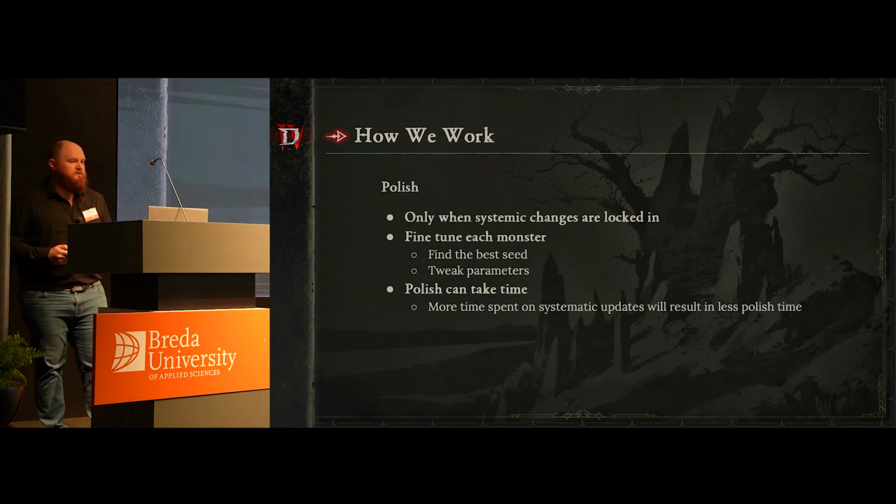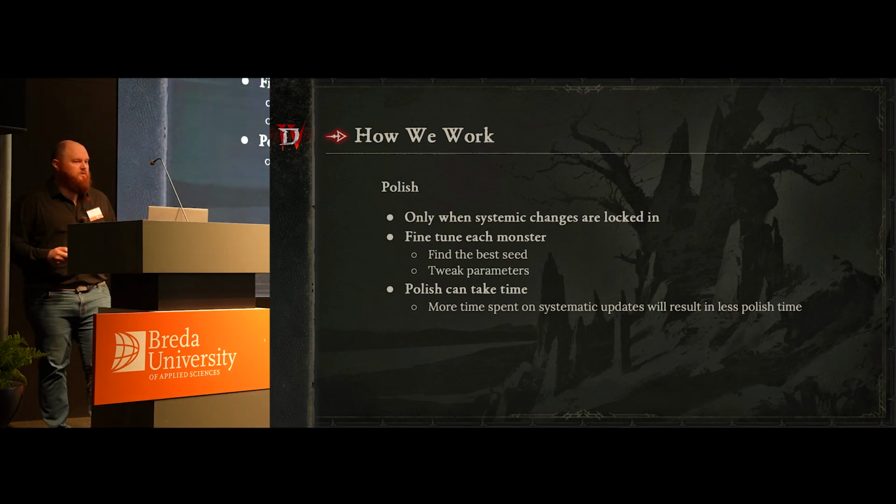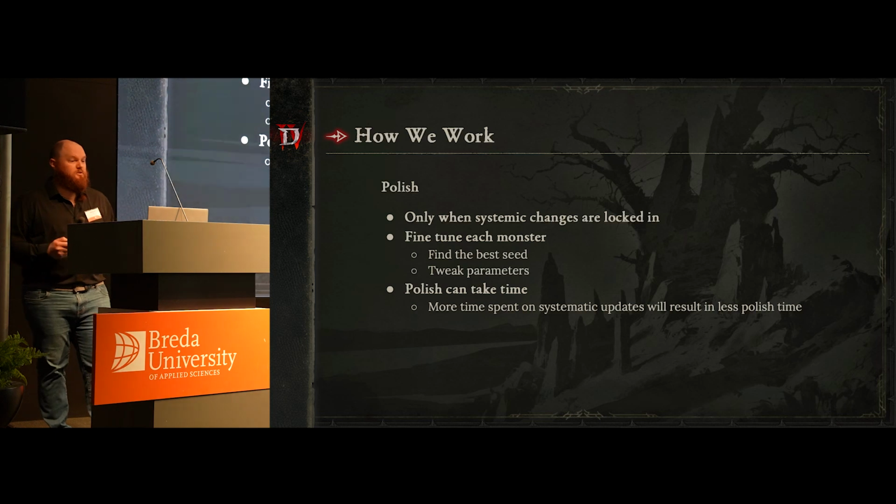And the final step is polish, but only when the systematic changes are locked in. We fine-tune each monster, we find the best seed, tweak parameters, but polish can take time. And the more time you spend on systematic updates, the less time you're going to have to spend on the polish step, which is what we want.